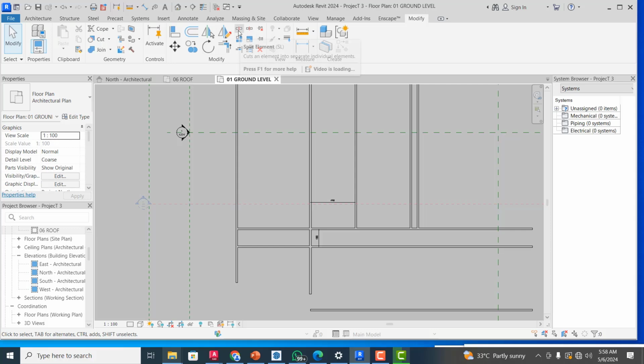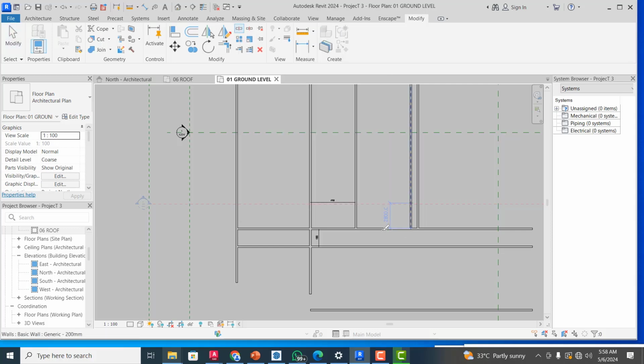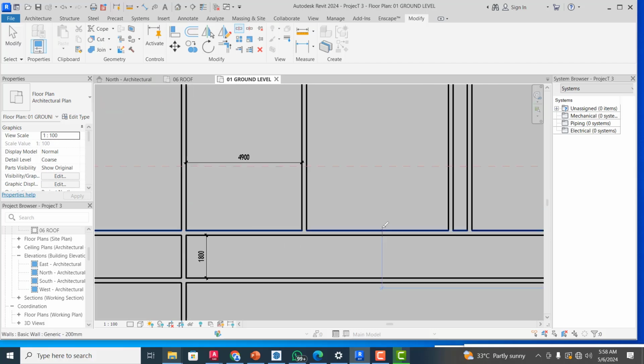There is another very powerful tool called the split element. If I click on this split element, I can split this wall at any point. Now if I don't want this wall and this wall to be joined together, I can split it at any distance. All I need to do is just to click on that point, and it is split automatically for me. So if I click here now, you can see this wall is now entirely separate from this wall.